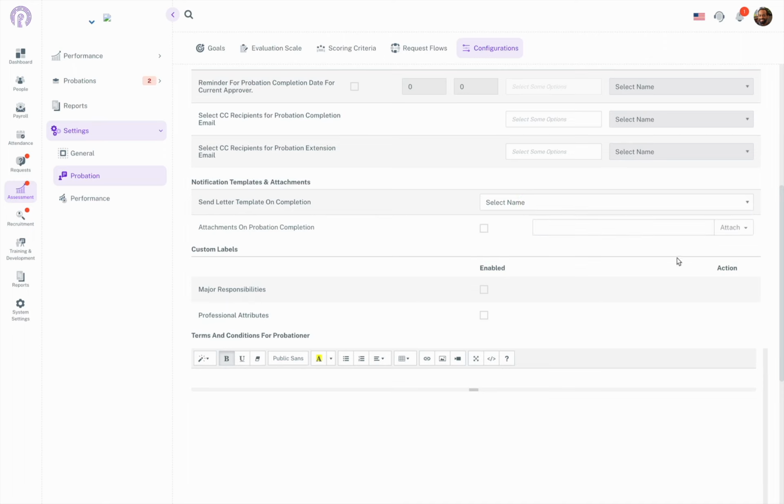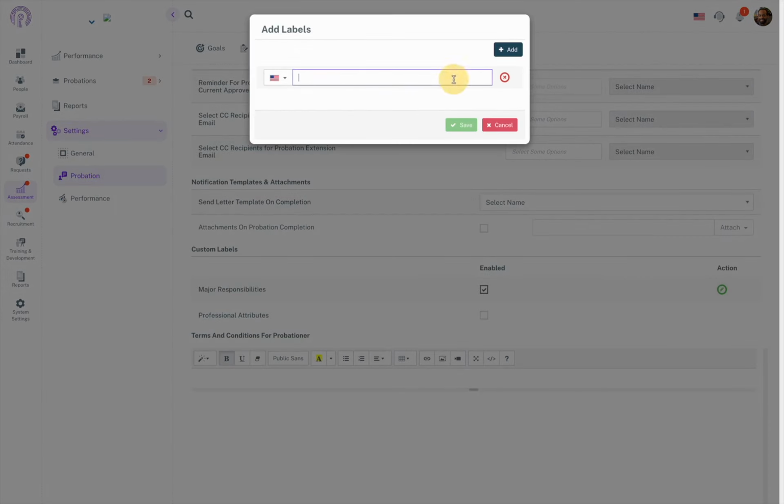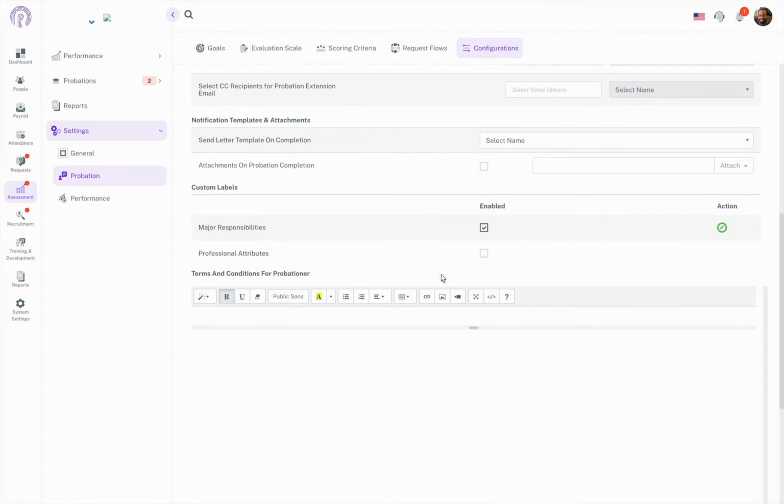The Custom Labels settings allow you to create and apply custom labels that can be used during employee evaluations. These labels provide additional flexibility and customization for your evaluation process. Lastly, we have the Terms and Conditions tab. Here you can write any specific terms and conditions relevant to your company's probation process. These terms will be visible to probationers, who will need to acknowledge them upon completion of their probation period.